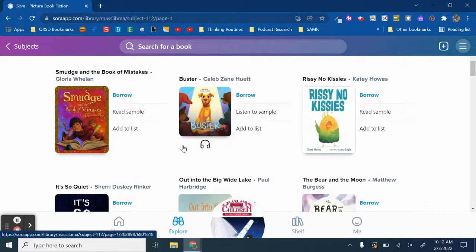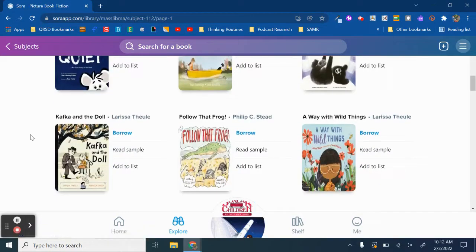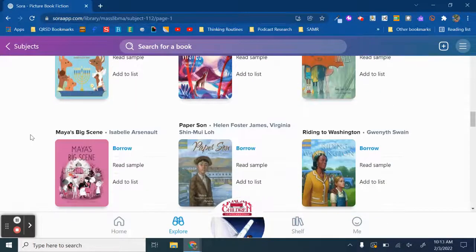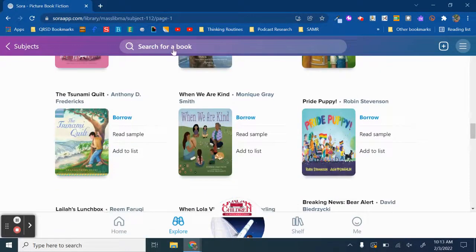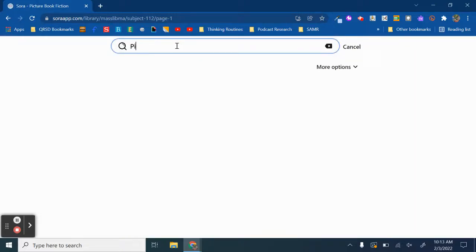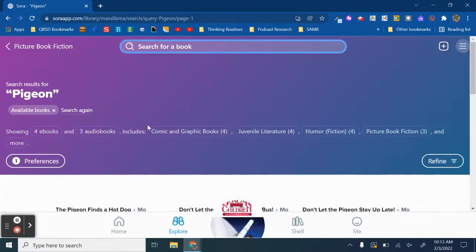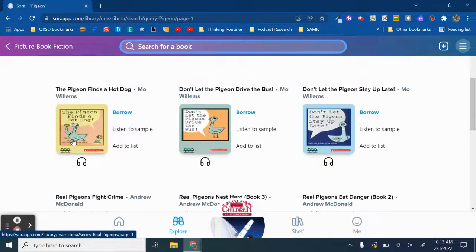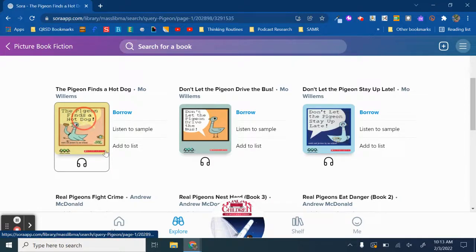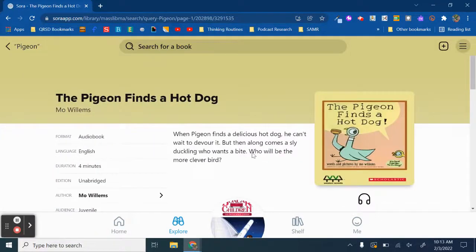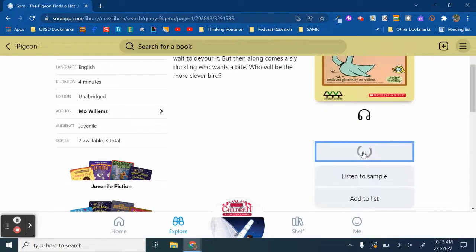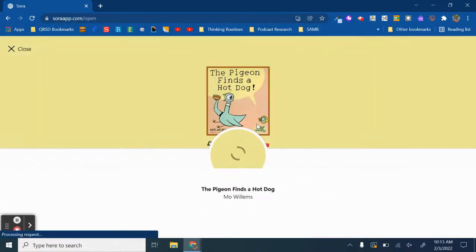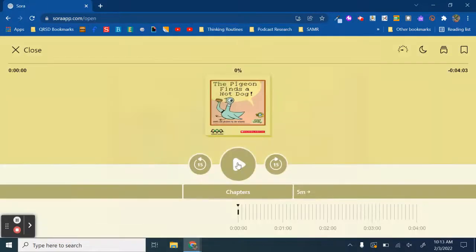They do have some read alouds, which is great. But they have a lot of picture books. If you wanted to do a read aloud, or if you're looking for a specific one, you can search. Let's say you're doing something with the crazy pigeon. I'm just going to search pigeon. We've got read alouds of Don't Let the Pigeon Drive the Bus, but they don't have the picture book. So let's see what an audiobook looks like. This would be a good choice if kids maybe have it in front of them, but they need to listen to it. Now it's borrowed. I'm going to hit play.